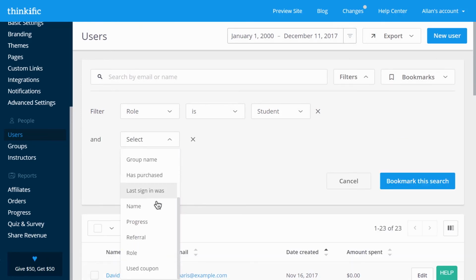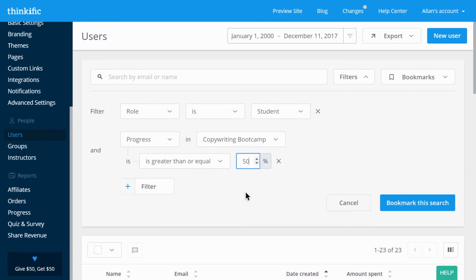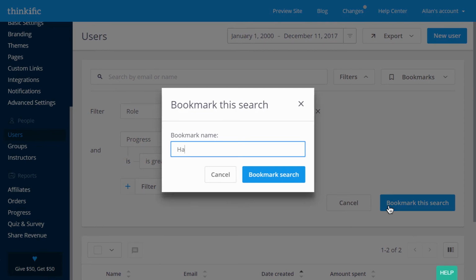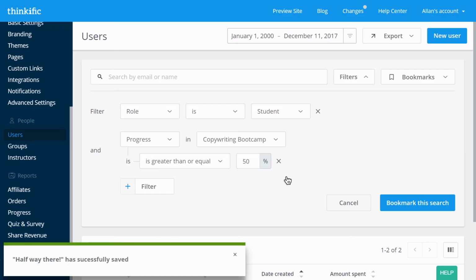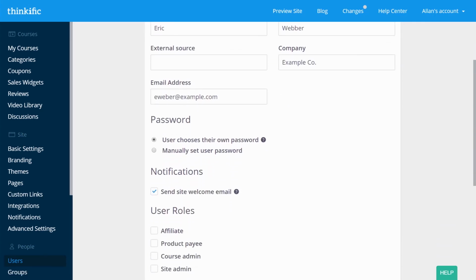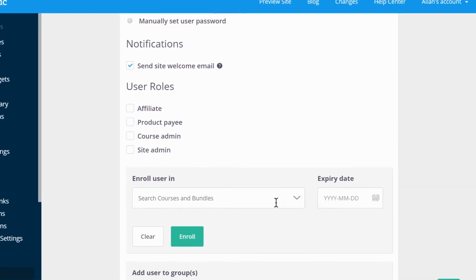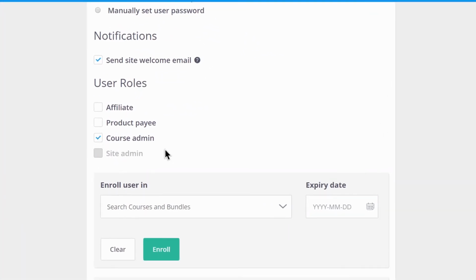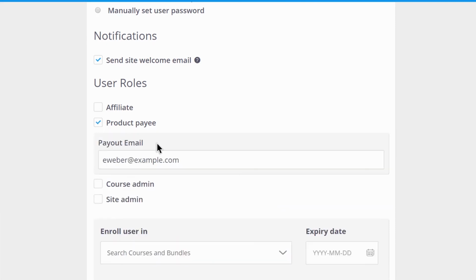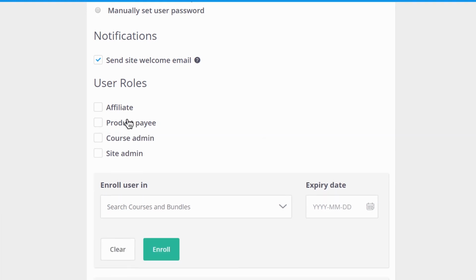You can apply all kinds of filters to the table in order to gather other insights from your users as well. And then you can bookmark them for later use. And students aren't the only user types in Thinkific. You can create new users for each member of your team. Course admins can help you manage your courses without getting into all the other site settings, for example. And if you're sharing revenue with other instructors, you can create product payees to share a percentage of the revenue from individual courses they've contributed to.